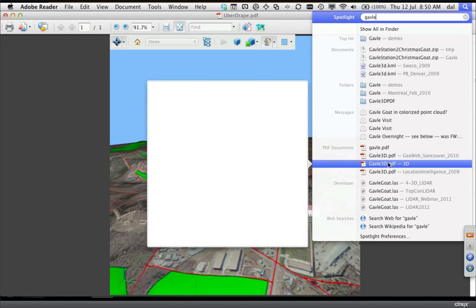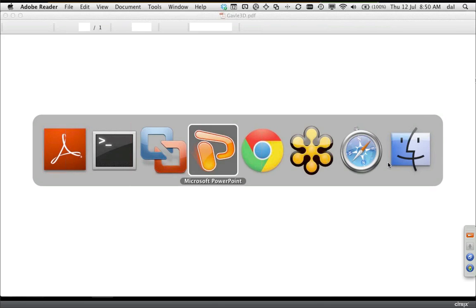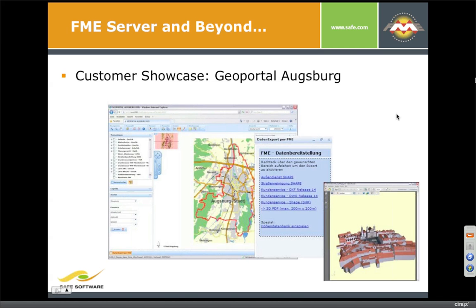I think we better move on to the next section, Dale, because we're going to run out of time. We're running out of time. I'll get the Yavla up there for later. All right. Yes. Oh, we showed these Augsburg guys already.